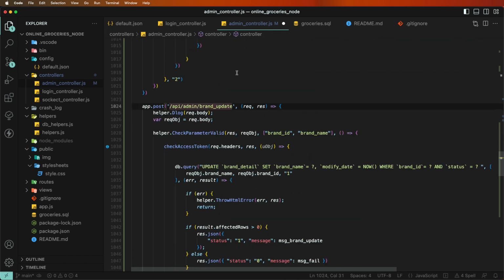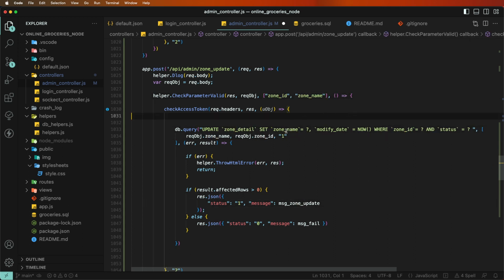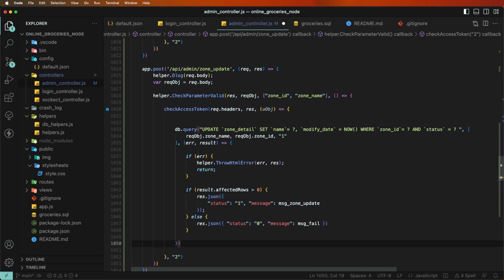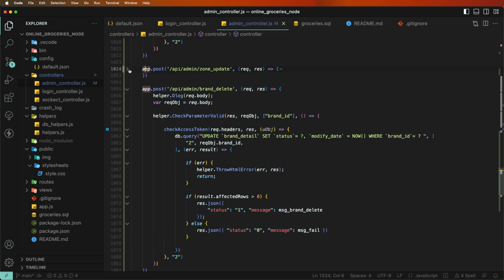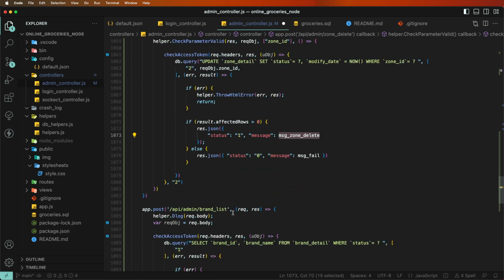And now we need to get the get API. We need to write down the zone ID here, and this zone update API is done. After that we need the delete API, else, and this message. Now we need to create the zone list API.